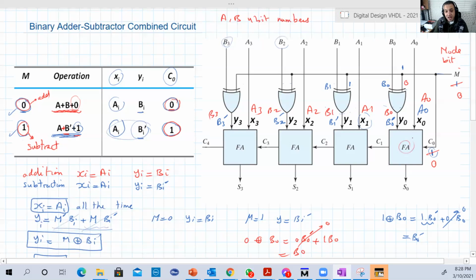So for the first adder, inputs are A0, B0, and carry 0. For the other one, A1, B1, carry of the first stage, and so on.